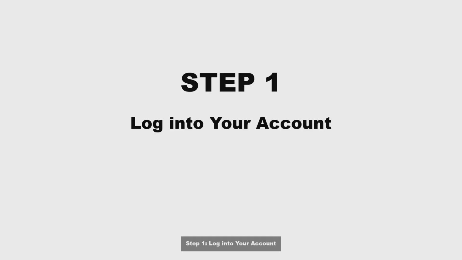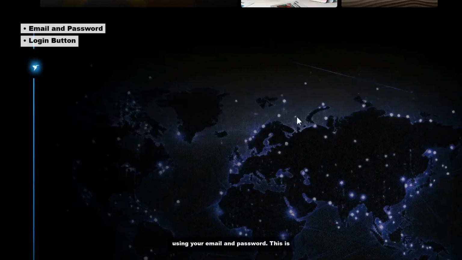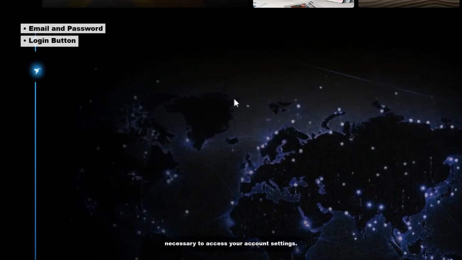Step 1. Log into your account. Start by logging into your Freelancer account using your email and password. This is necessary to access your account settings.